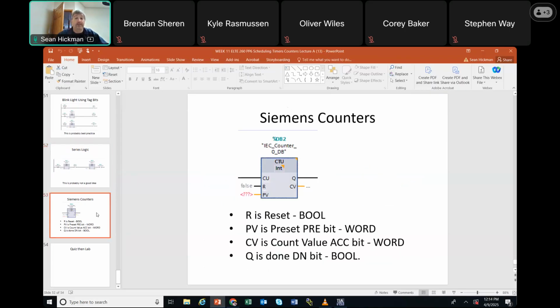Next, I'll get near the end. Counters. Once again, the counters will go in pretty much like a counter. R is the reset. You make this true, it resets. Preset's a word. You want to put 8 in there. It'll count, count, count, count. When the count value, which is a word, or the accumulation reaches the preset, it becomes done.